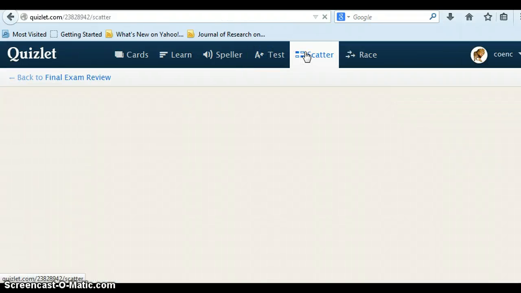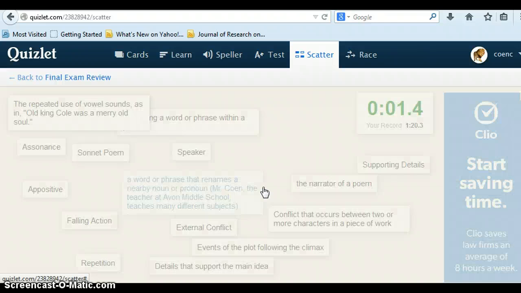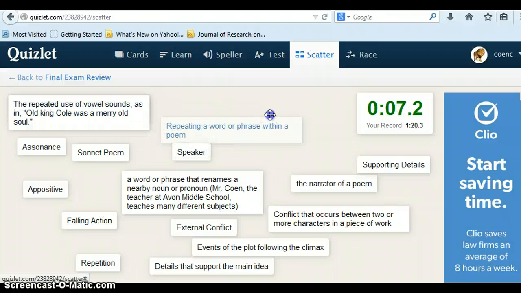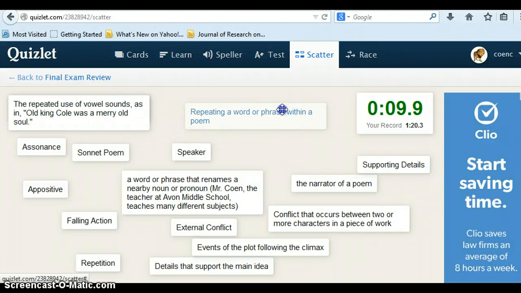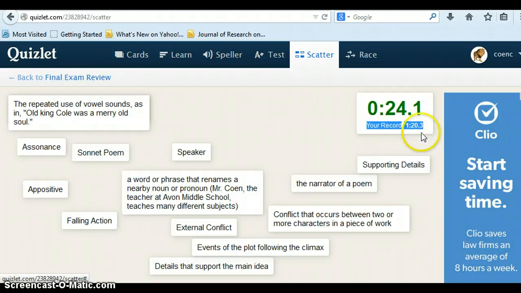And then they also have a few games. First one's scatter. What you do is you need to match the definition with the vocabulary word by placing them on top of each other, and then it's a timed component. So repeating a word or phrase within a poem, they would drag it down here to repetition, and then they would continue to go. Look down here, your record, this is the highest or the best time that you've gotten, so they're always kind of pushing themselves to beat their top score.